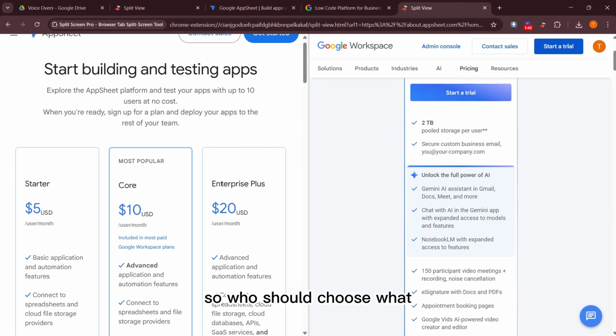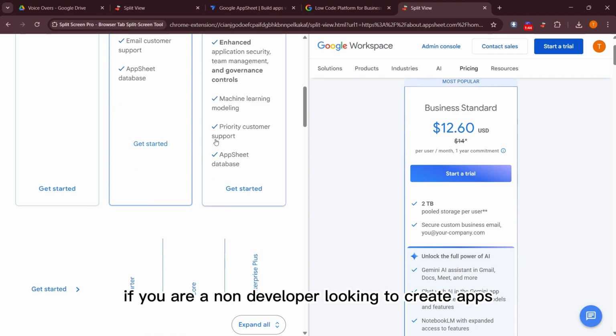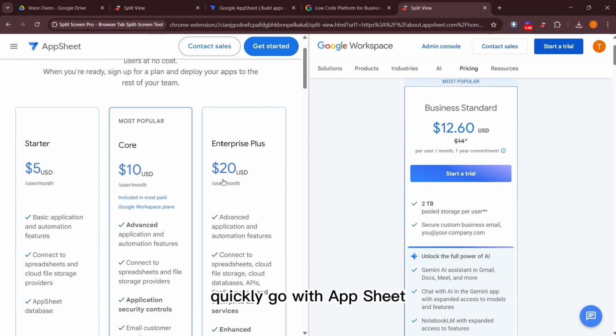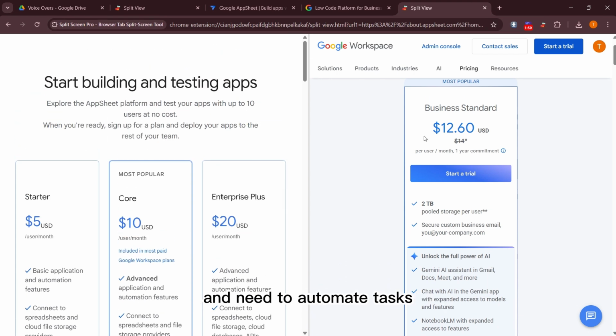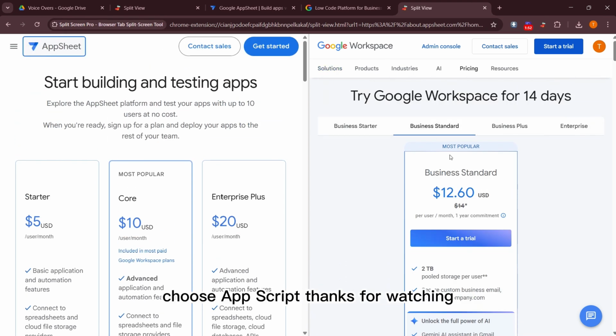So, who should choose what? If you're a non-developer looking to create apps quickly, go with AppSheet. But if you're comfortable with coding and need to automate tasks, choose AppScript.